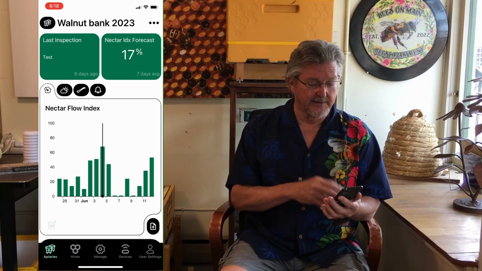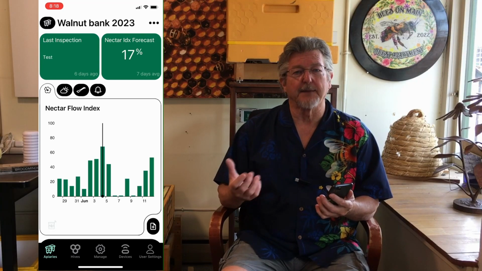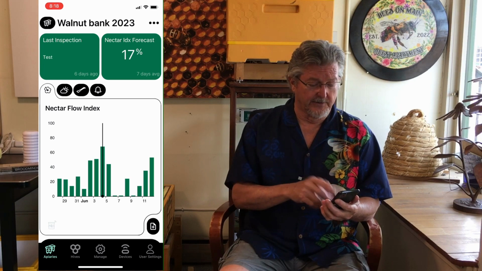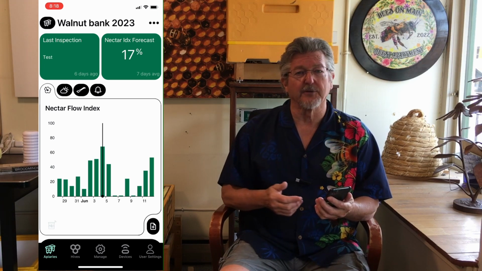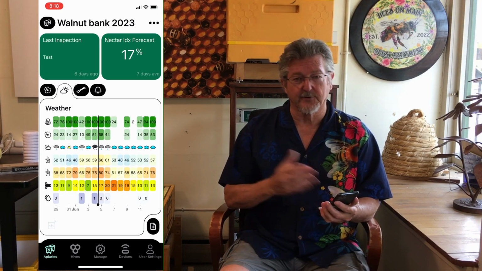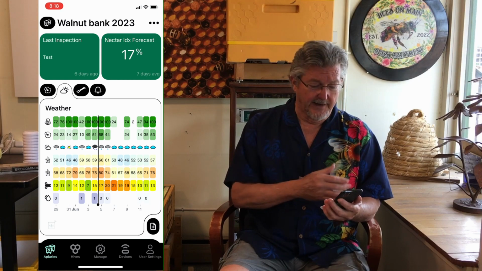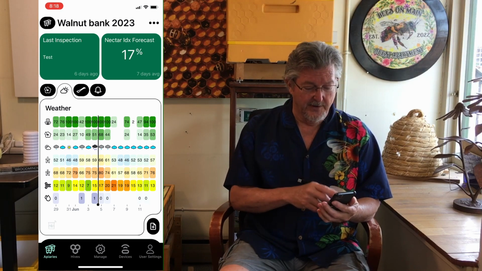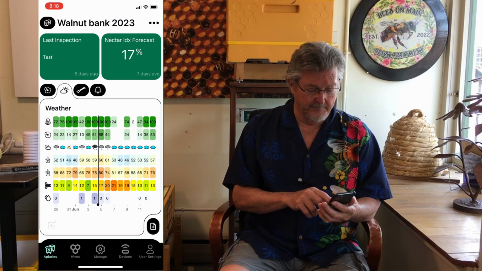The first one I'll mention is the Apiaries tab, and in the Apiaries tab you'll see information about the apiary that you've registered by zip code. And you can see the nectar flow index. That's based on the weather algorithms that Maxime and Lorenzo have been working on. And then you can also select the weather and see the forecast for the next 7 days and for the last 7 days. So that's really nice.